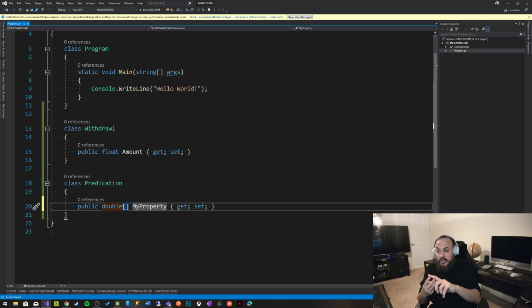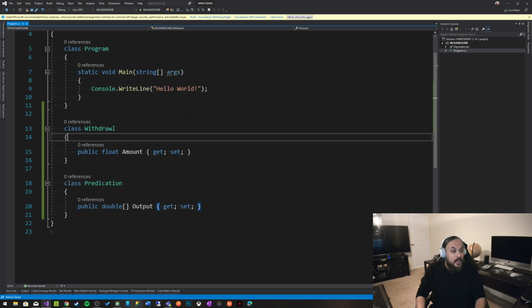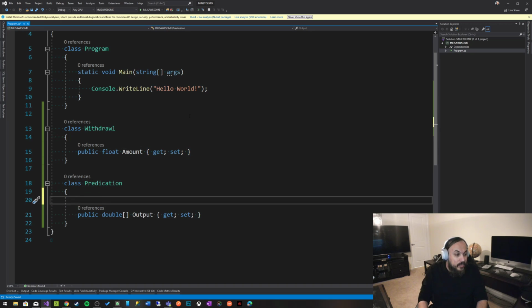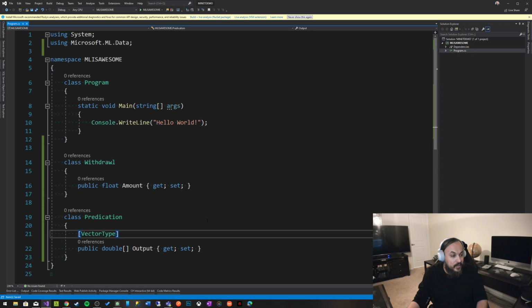You know, the values I just told you about: the actual amount, the prediction percentage, the confidence percentage, and whether something is an anomaly or not. So let's call this one output. I think output is a good enough name. Then there is one little thing I need to add on top of this, which is an annotation that says this is a vector type. This is how the algorithm is going to know this is the type that I want to deal with. This is my output type, and this is what I'm going to do with it.